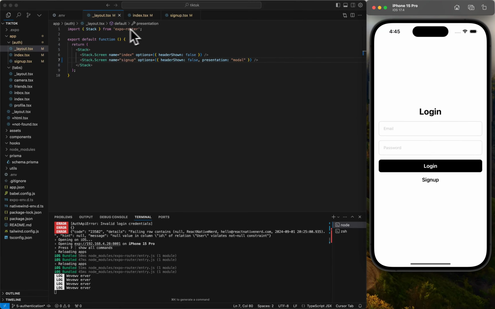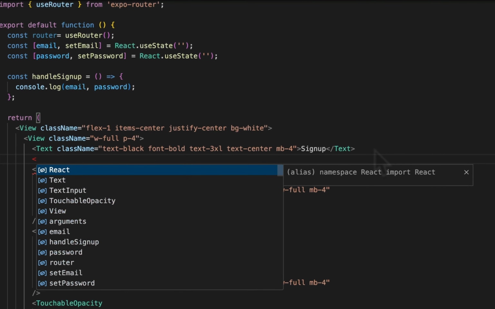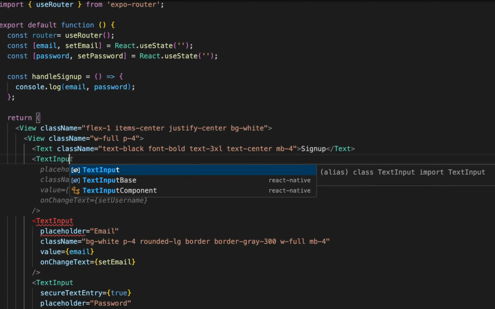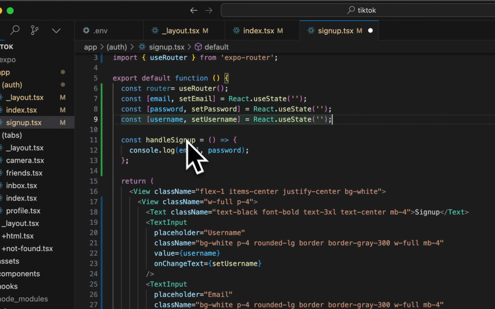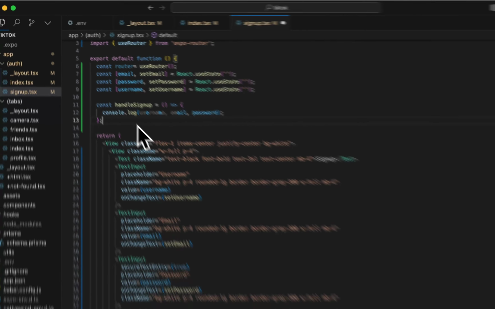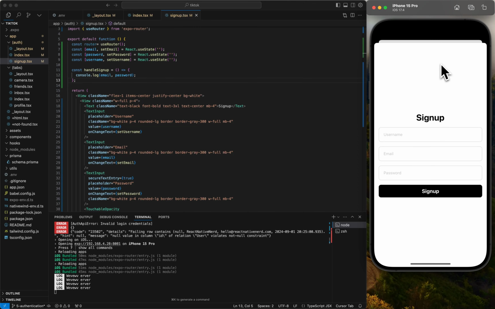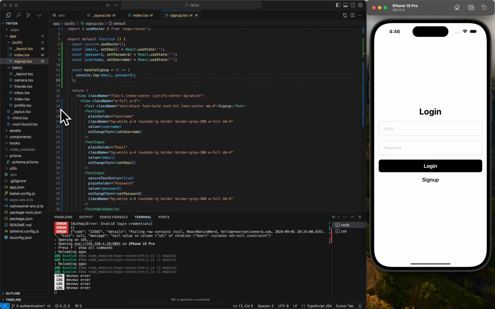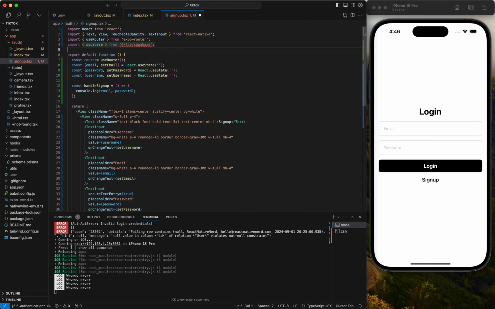And so one more field we want to add actually is username. So text input username. Okay, so we got sign up, login. So let's add Supabase. So we're going to import Supabase from utils, not lib.